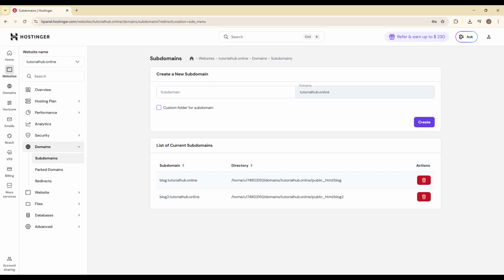And that's it. You've successfully created a subdomain in Hostinger. As a quick recap, log into hPanel, go to Websites, click Manage on your chosen site, navigate to Domains and then Subdomains, enter your subdomain name, click Create, and confirm the new folder inside File Manager. It's a simple process once you know where everything is located.